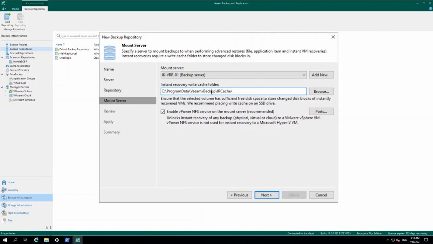But once you have off hours, make sure to do a migrate to production operation. Otherwise, if you run it for 30 plus days or whatever, your instant recovery cache will be really significant in size, and you may run out of space, which may not be good for the instant recovery operation. So vPower NFS service, it's the one which allows us to mount the backup as an NFS share, as an NFS datastore to the vSphere environment. So we recommend to keep this enabled.